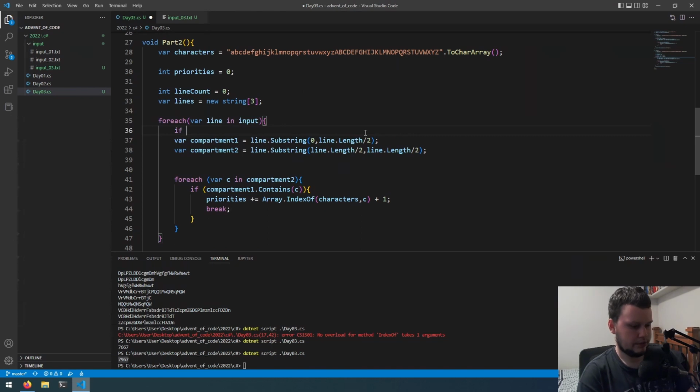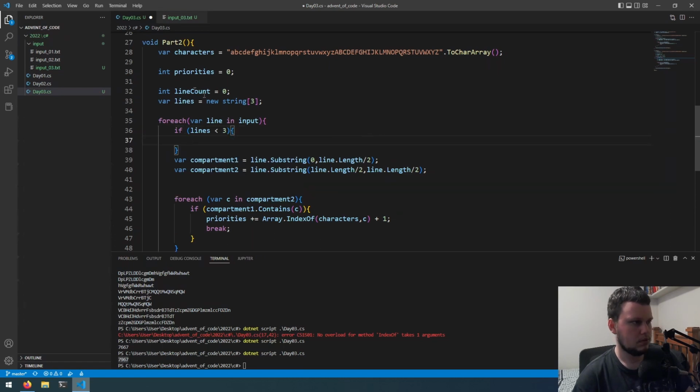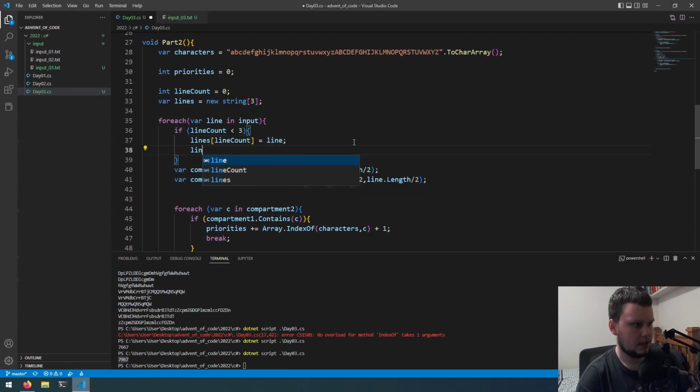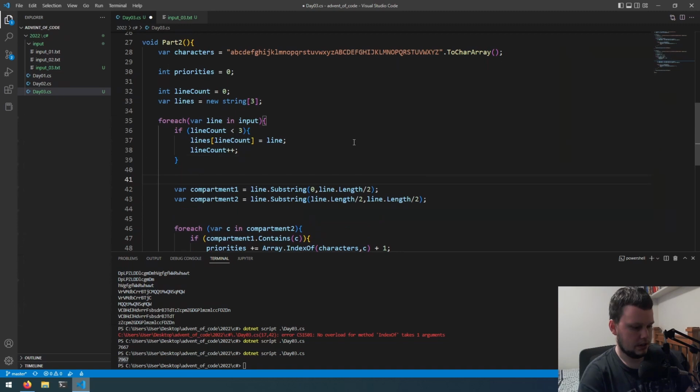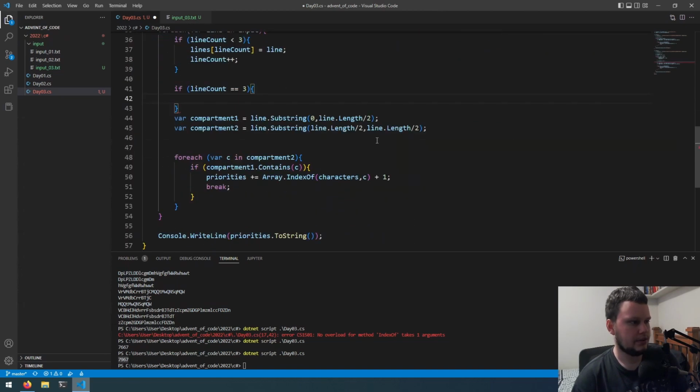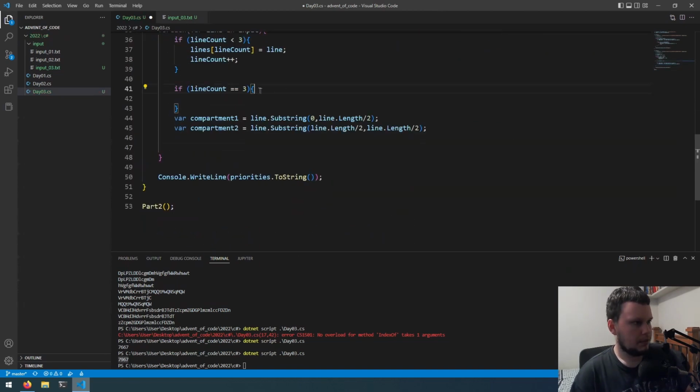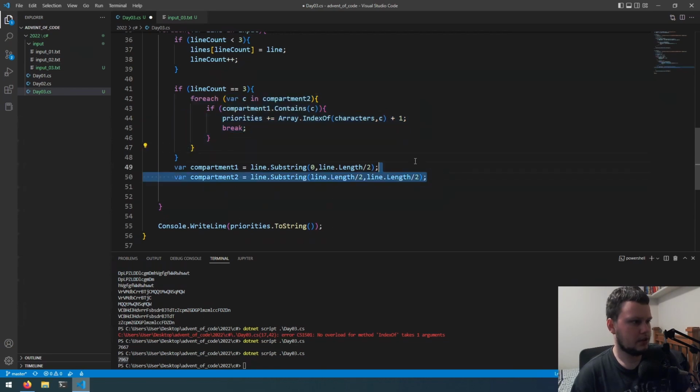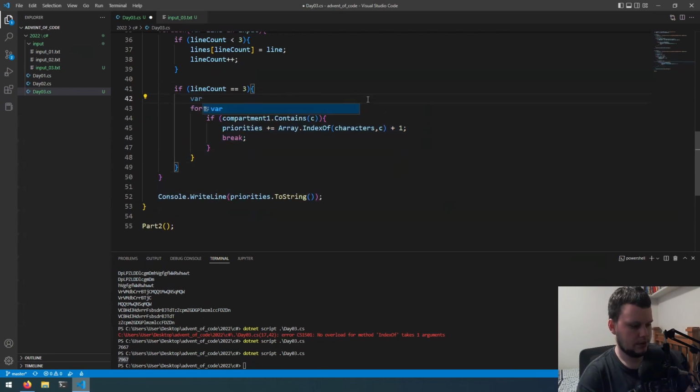So we'll do if lineCount is less than 3, lines with an index of lineCount will equal line, and we'll do lineCount plus plus. We will then do, if lineCount equals 3, this is when we'll actually do the checking. So we'll do a similar thing here where we're going through doing a foreach, but what we'll do is we'll do charMatches equals new list of characters.